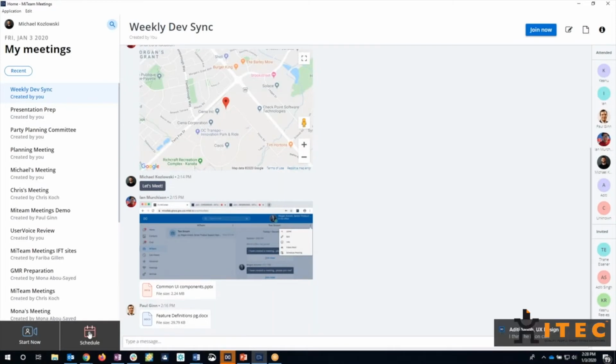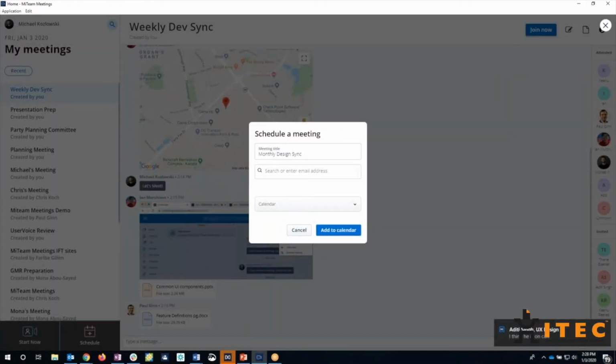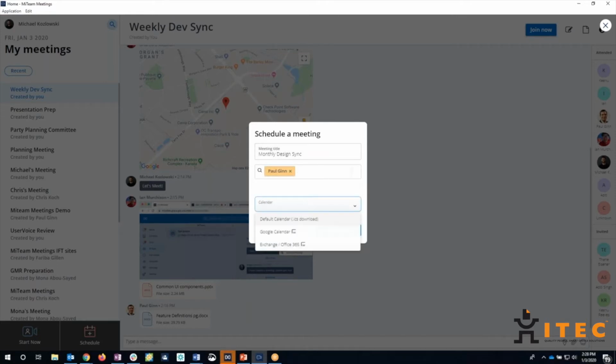If I go to schedule, then you'll see it's the same idea. I can schedule my monthly design sync. I can search for participants and include them in the call. I can decide which way I'd like to prepare this. So if I want to download an ICS file, I can simply download the ICS file. I'll open it up and it'll bring it up in my Outlook calendar, where I can continue to play around and edit, modify it, schedule it for the time that it needs to be at, include more people, etc.